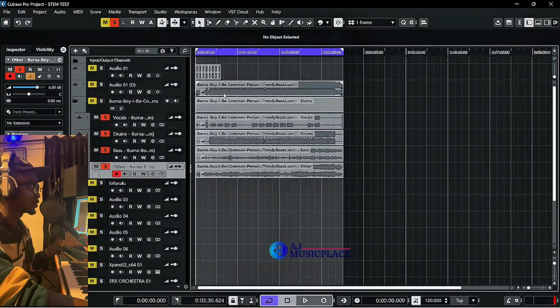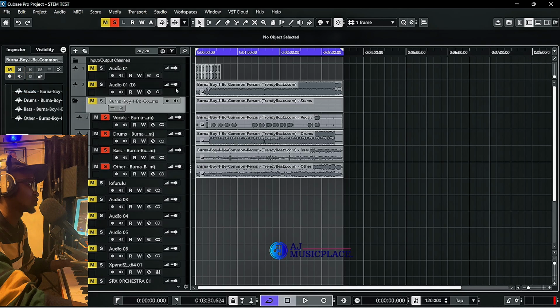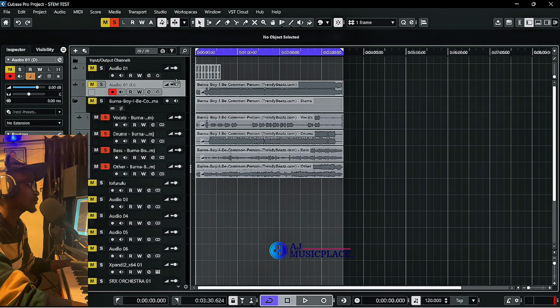After opening it up, set up your Cubase. Then you import whatever MP3 you want to separate into your DAW. It's pretty much the same process as with FL Studio. You can watch the video. I'll probably put the link somewhere in the description so you can watch it if you want to get that for FL Studio. All right, so this is Cubase 15 open now.